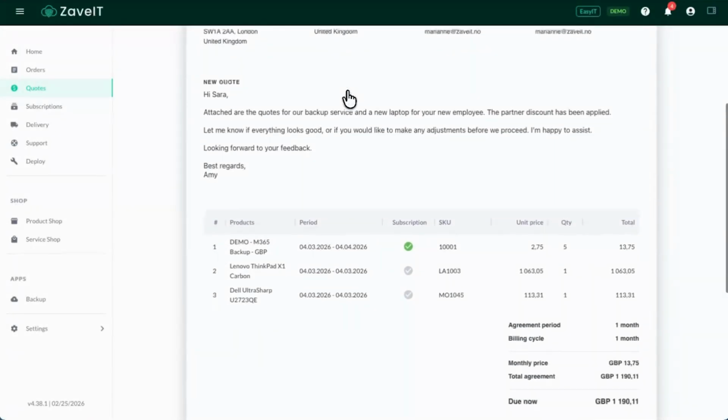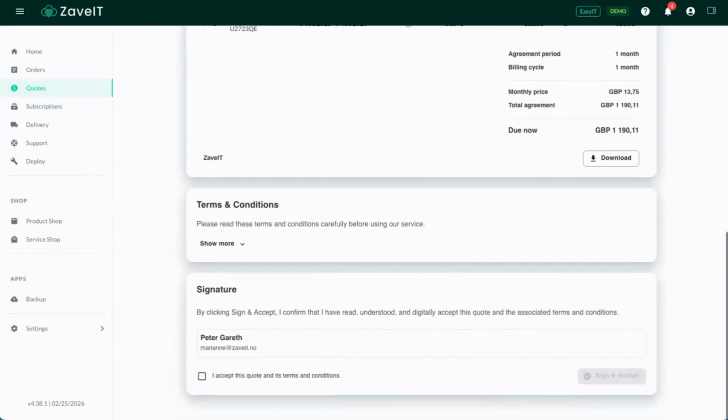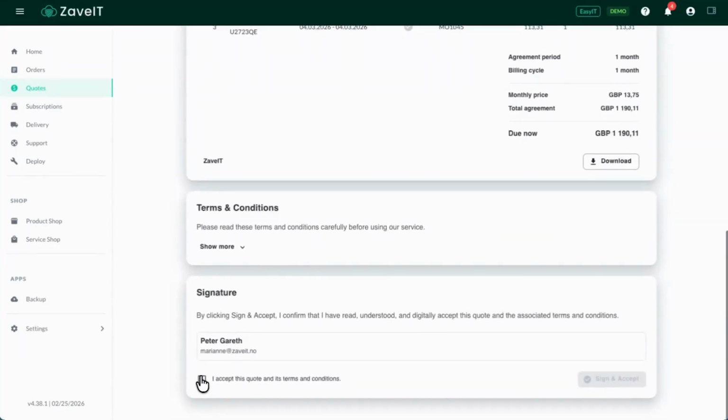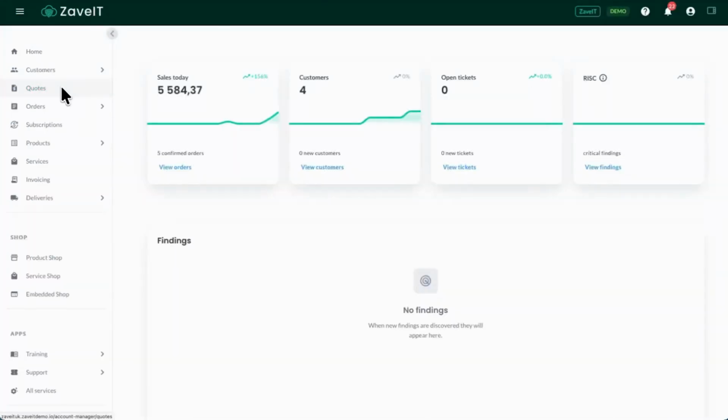In this demo, I will show you how easy it is to create and send a quote like this using the quote management feature. This is the result we will end up with, and now I will show you how this is created with just a few clicks.